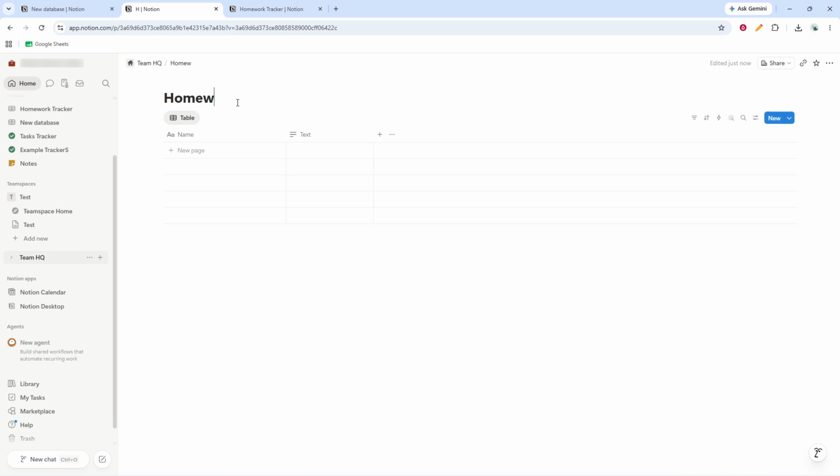Once the page is open, choose the option to create something new. Then select a table database. The table format works well here because each row can represent one assignment, while each column holds a different detail you want to track. After the table is in place, set up the properties you want to use.